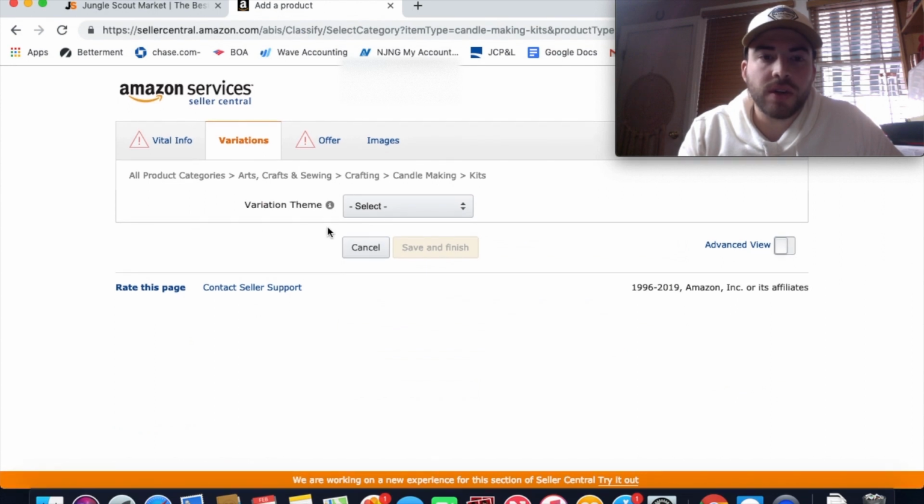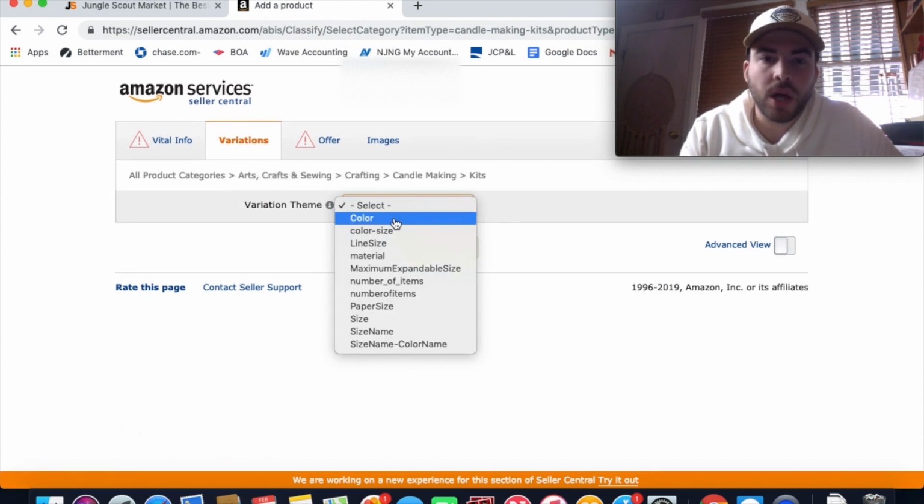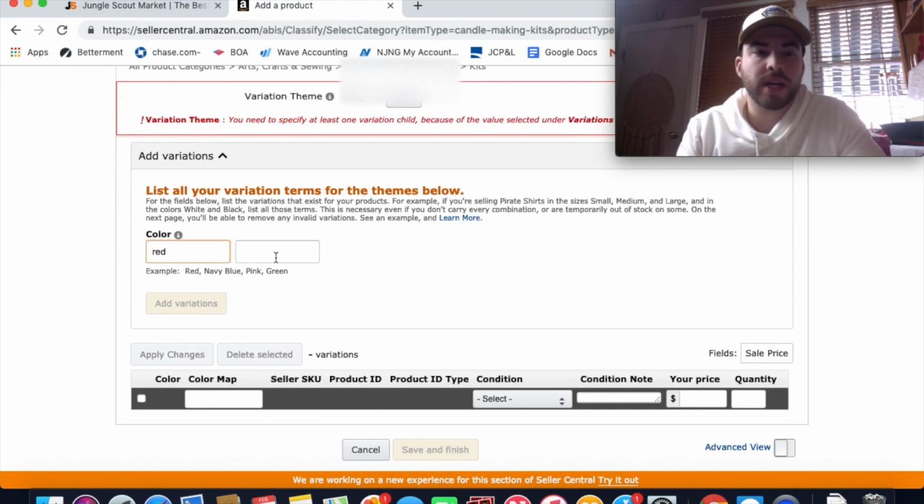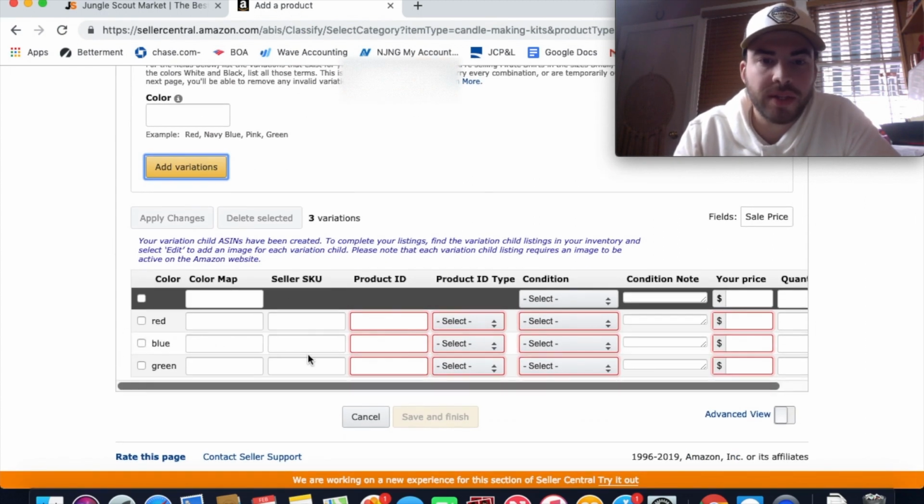Variations again, so here we're able to actually do a variation. So say it's a color variation, you could do color size, have 2 drop down menus. Say you want to order a blue and then a small, like if you're doing shirts or some other clothing. So we're doing color. Here you can add all the different colors: red, blue, green. Click add variations, they'll all be down here.